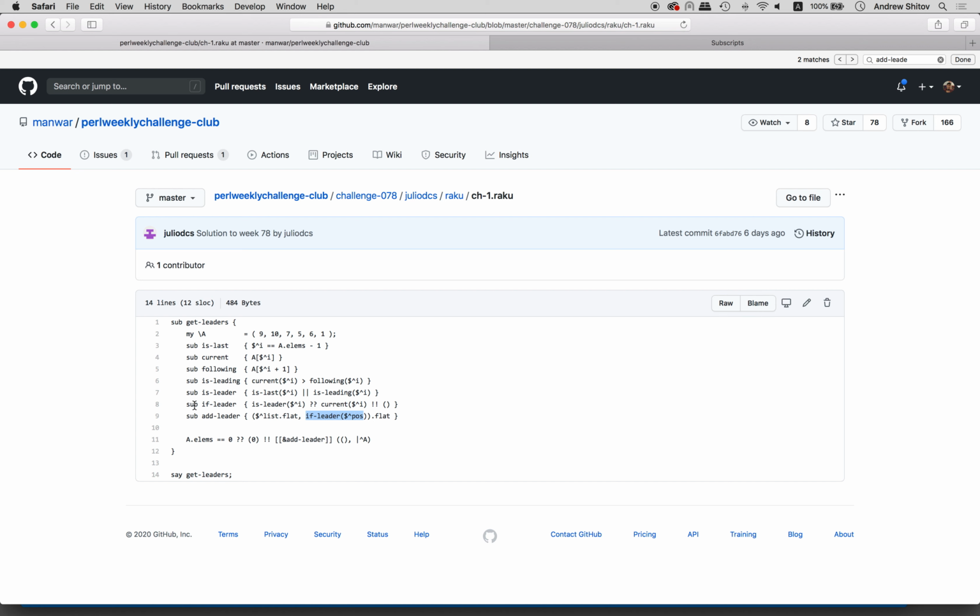So if it is a leader, then you take the current one, right? Yeah, so this one I understand. You're taking the element at the current position, the placeholder variable. Basically, this is the first variable that is passed to this function. The position is here, right? And this is returned. Otherwise, you return an empty list. This one is returned if this element is a leader.